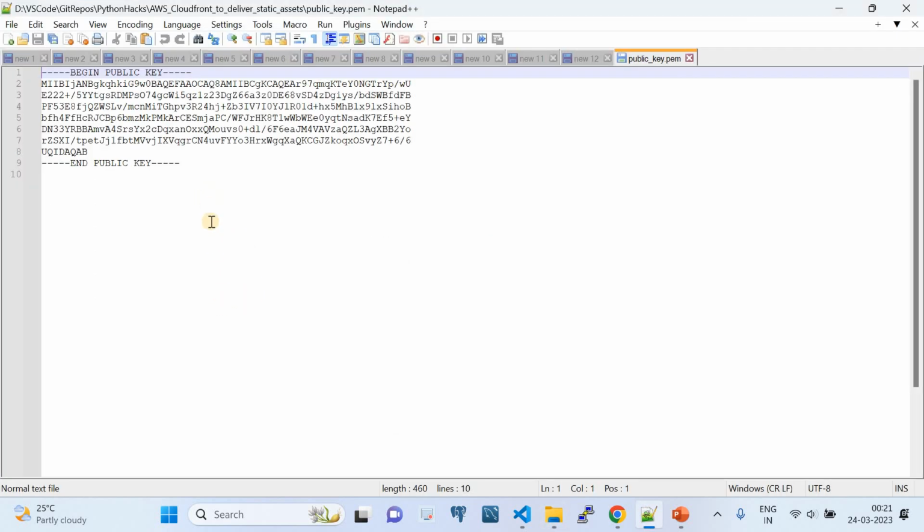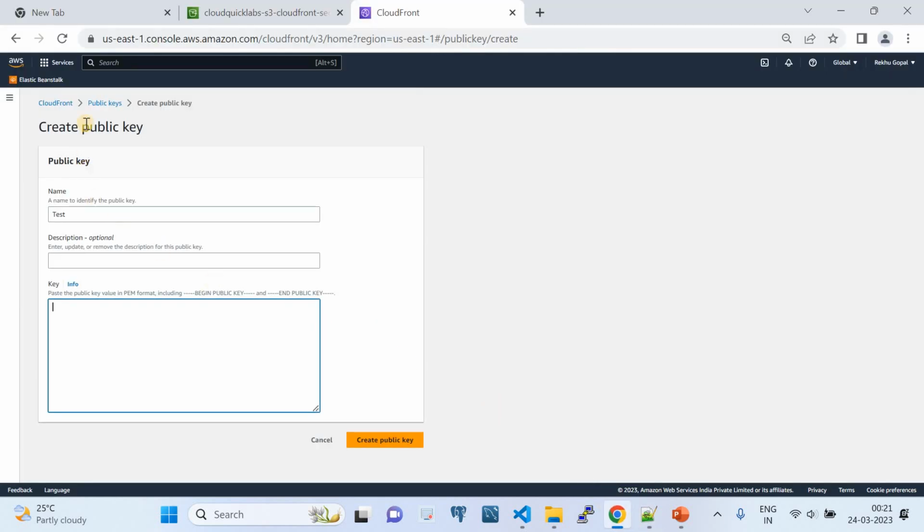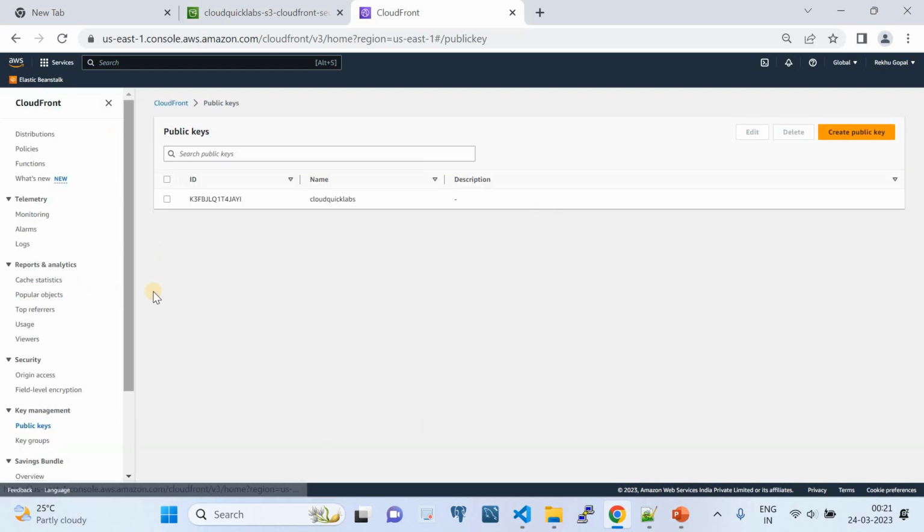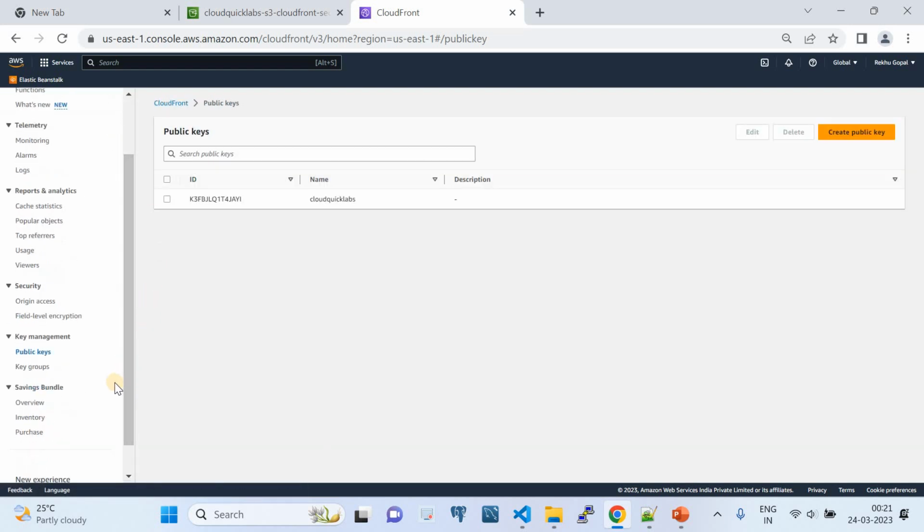Okay, so with this public key, we're going to create a record in the public key configurations of the CloudFront key management options. Okay, under key management options, we were here. Let me go back again. Don't get confused. I just showed you how we created the public key and private key, which are required for these configurations.